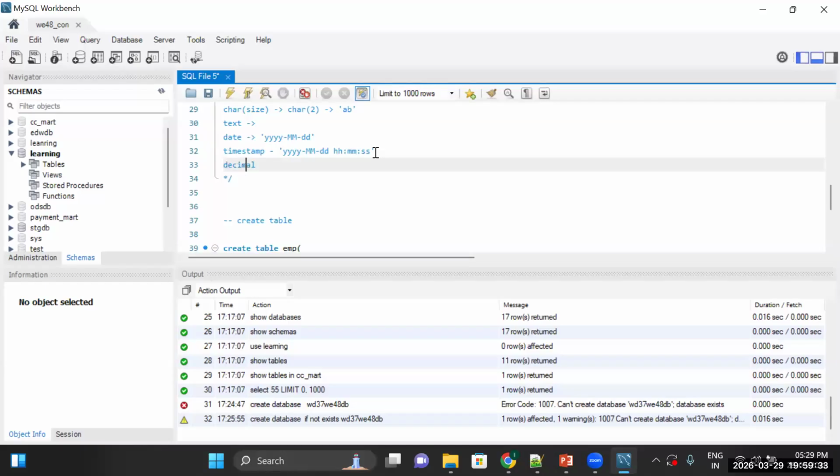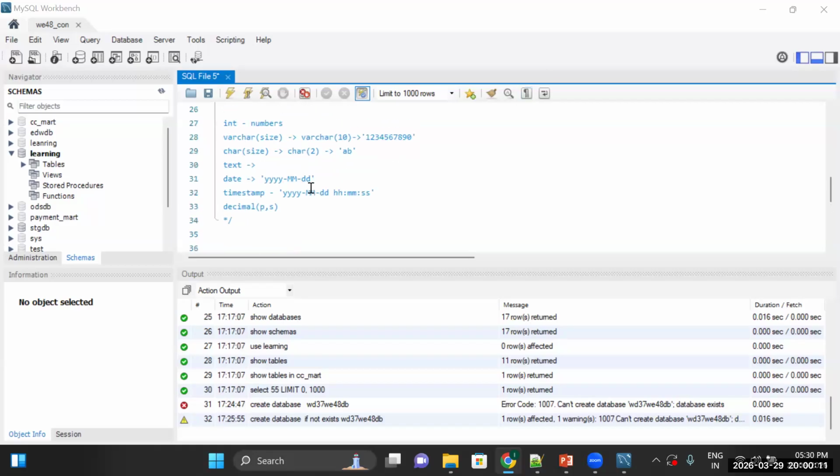For decimal, you can give the precision and scale. In MySQL we have a decimal type also. In the primitive types I forgot to mention decimal. We also have float and double data types. We will discuss data types separately; I'm just mentioning the common data types here.